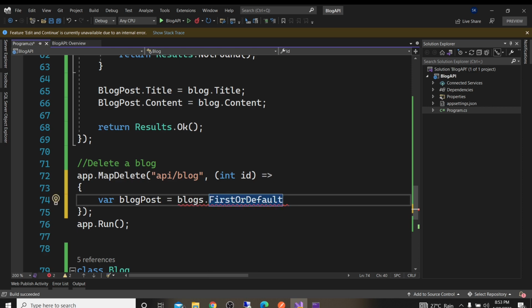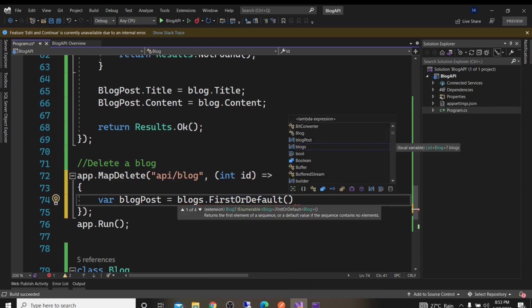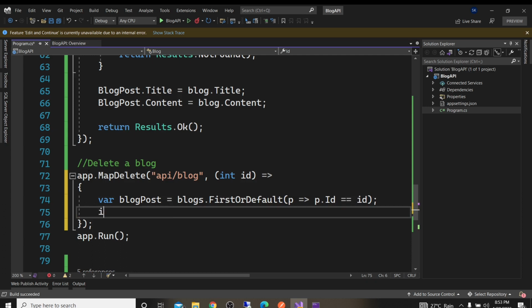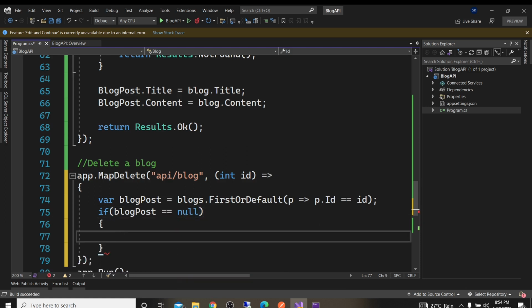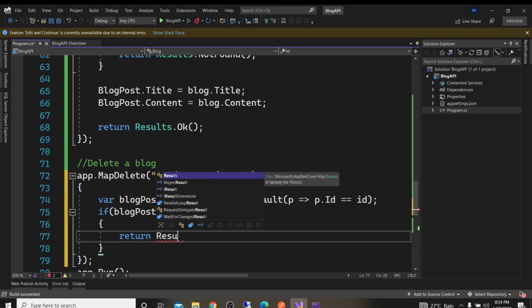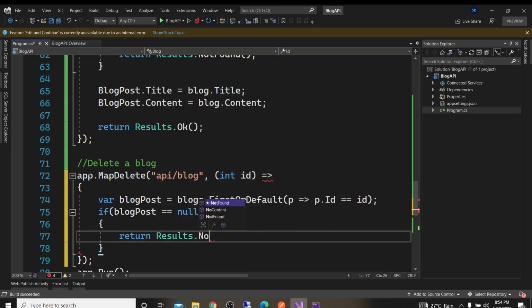Does it exist? If it exists, then I want you to, so p, the delegate p in that list, does it equal the ID I've given you over there? Again, if it's null, if it doesn't exist, tell the person there and then that it's not found. We're not going to process it further. Okay, so you're going to return Results.NotFound. Let them know.